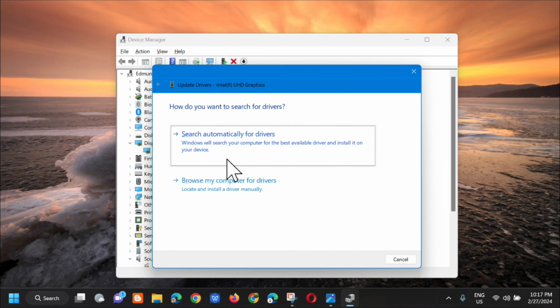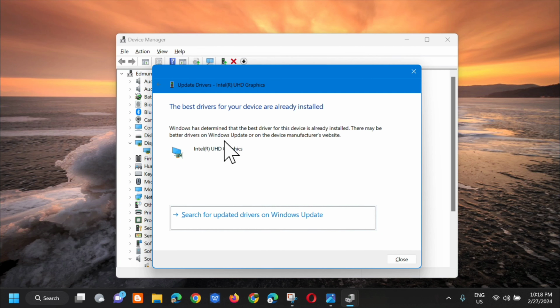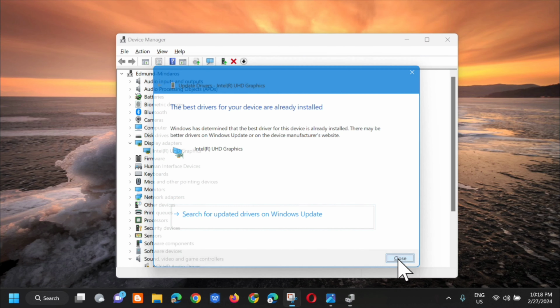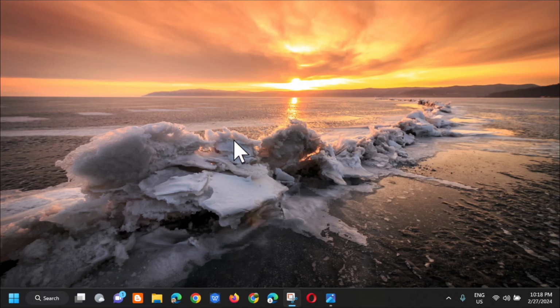So pop up tong dalawang options na pwede natin gawin na search automatically for drivers or browse my computer. So select ka lang dito sa dalawa. And then select lang natin tong search automatically and then wait natin. Okay? So makikita mo dito na the best drivers for your device are already installed. So ang next step ay close lang natin tong device manager.